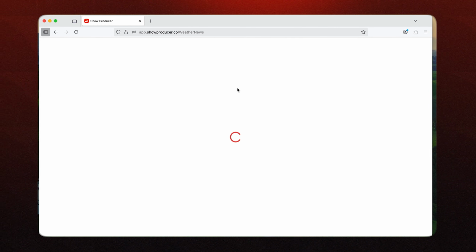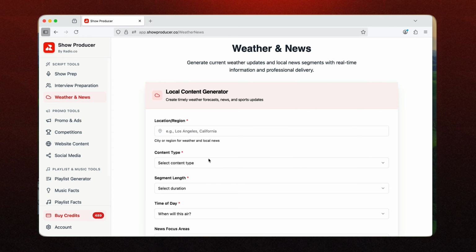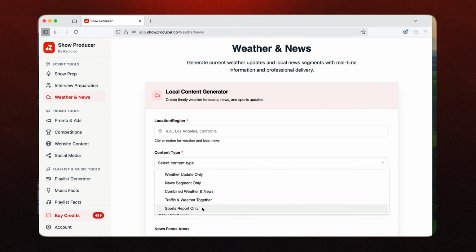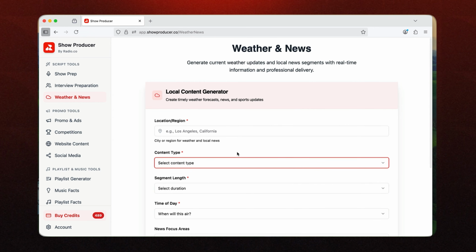And finally, weather and news scripts generator. And you can also generate sports reports here as well, because everyone has to do it. Every single radio station needs to create news and weather scripts. No one wants to sit there and write them, right? This tool will streamline the process, make it really quick and really easy, and save you lots of time.